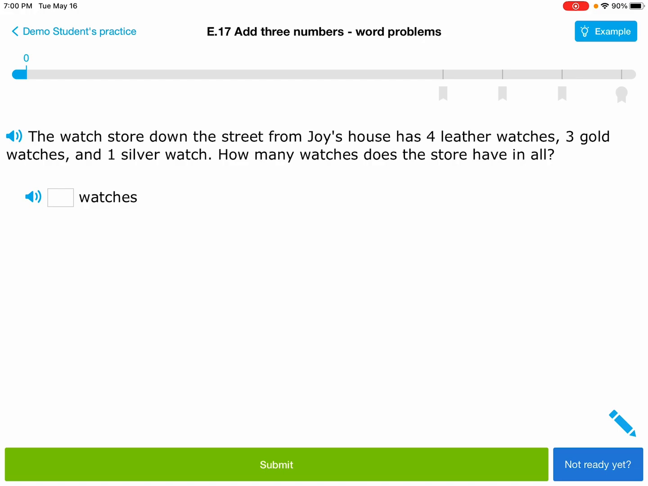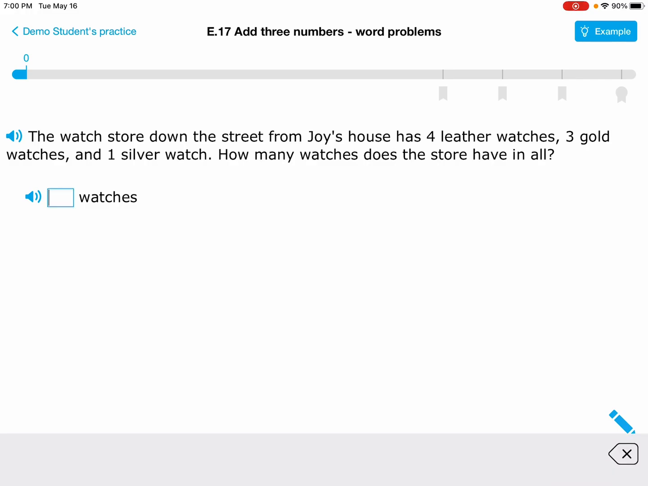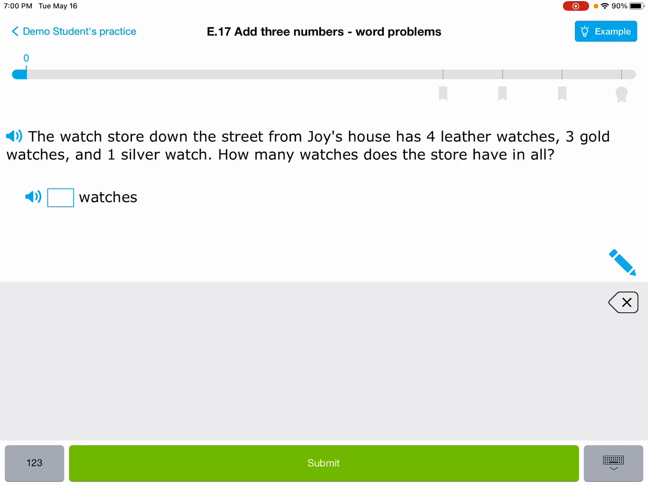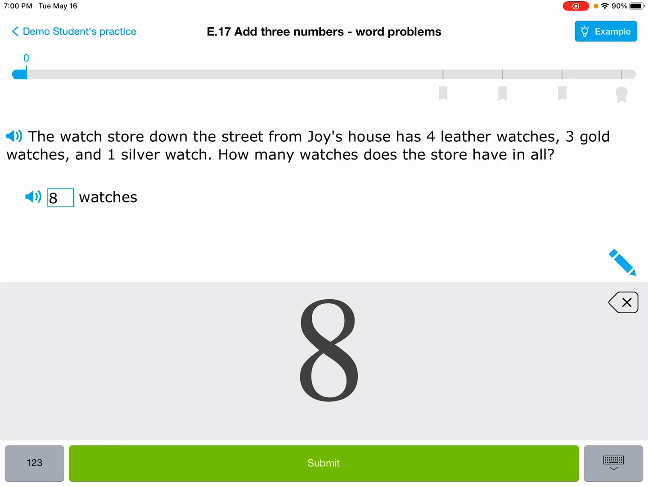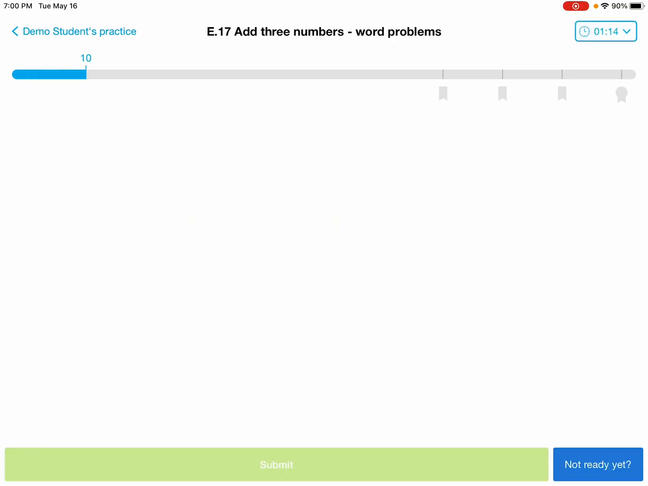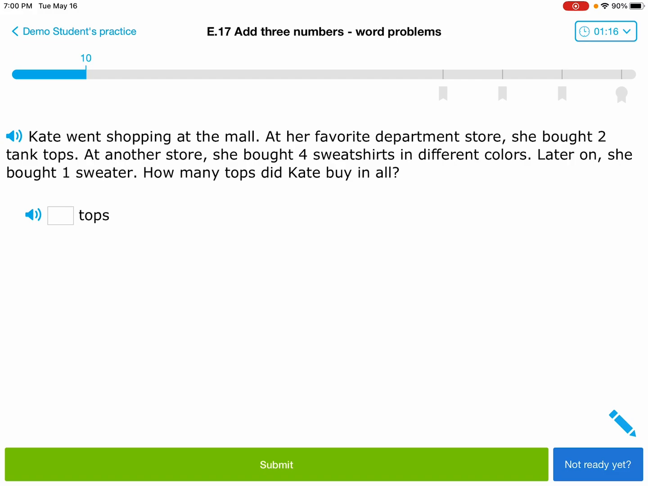So this is a 3-number word problem. And here at Joy's house, there's 4 leather watches, 3 gold watches, and 1 silver watch. How many watches does she have in all? We can click on the answer box, and there's 2 ways that we can answer. With our finger, we can write the answer, or we can type it in with the number on the keypad. I will use my pencil tool and scratch pad to write the number 8.